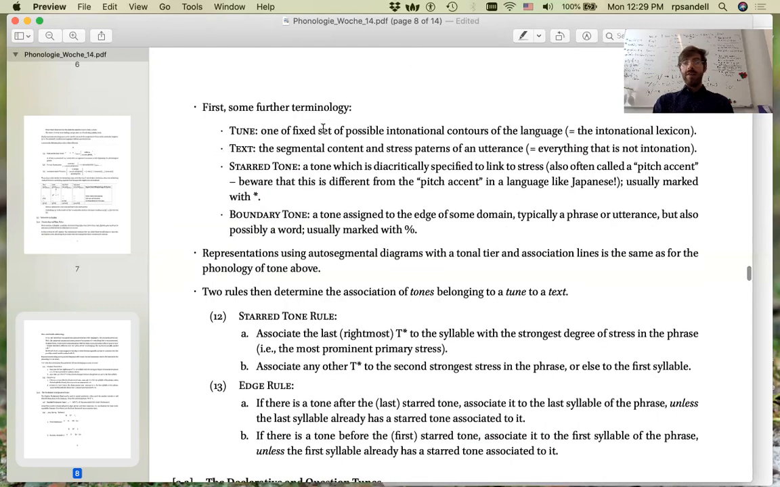So given that English has an intonational lexicon, in which some meanings are realized as a sequence of tones, we will then use two rules mostly to determine the association of tones that comprise a tune to a text. The first of these is the starred tone rule, which says that the last or rightmost starred tone is to be associated with the syllable having the strongest degree of stress in the phrase. We'll begin first by just looking at individual words and then move on later to phrases.